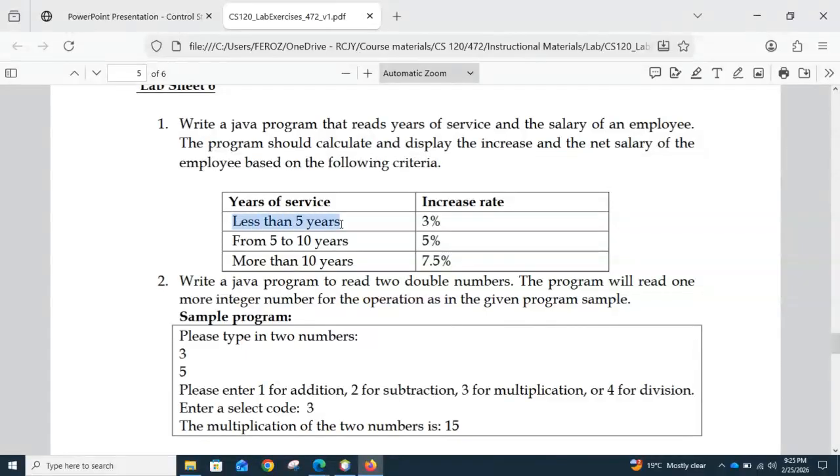Example, if you are less than 5 years, you have to increase the salary 3% of your salary, right? If it is between 5 to 10, it means from 5 until 10, 5% increase. More than 10 years, it is 7.5. Like you are calculating the gratuity, end of service benefits. So let's do this part here. I just remember this part.